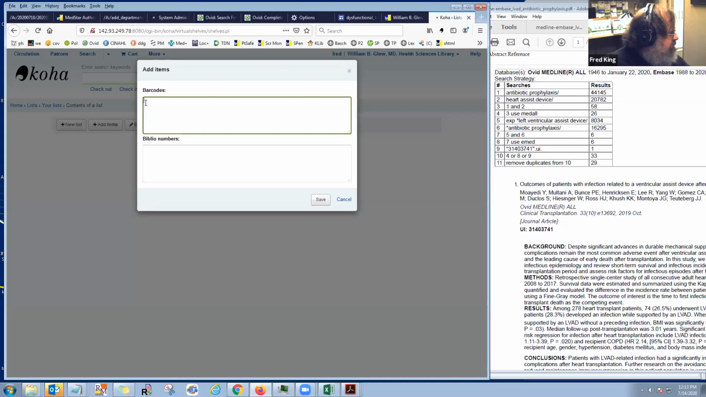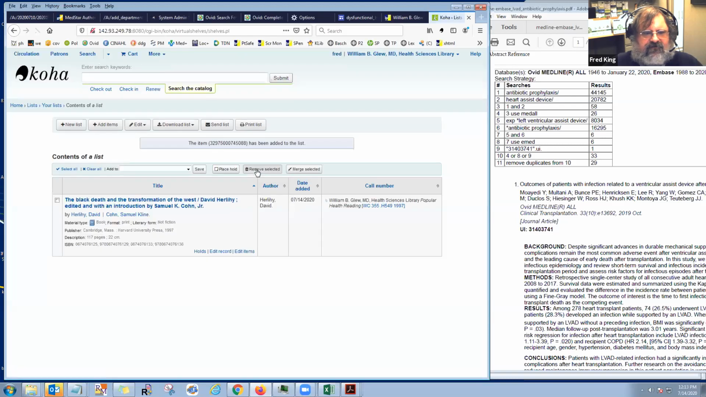Sure, if I've cataloged these yet. Oh, how about this one? And there's the list. Now you can do a whole series of barcodes and then copy and paste it in there, or biblios. It doesn't look like you can upload a file.